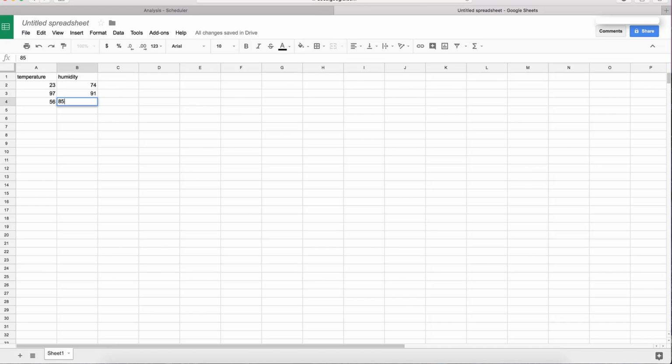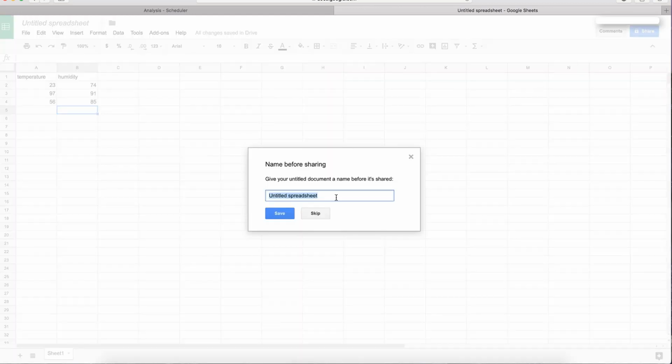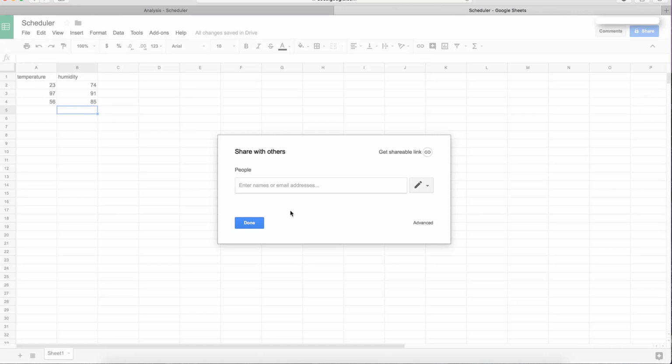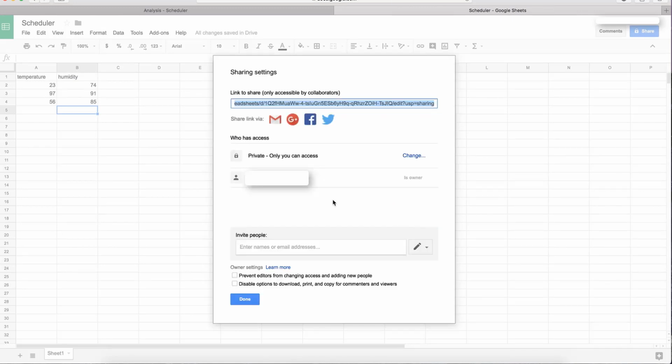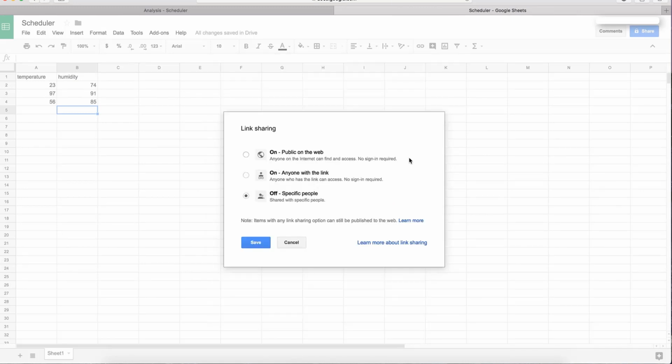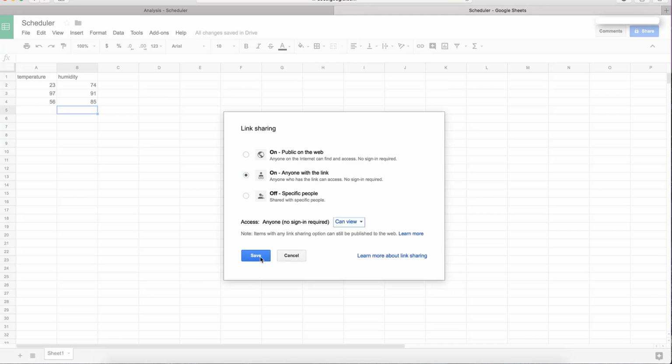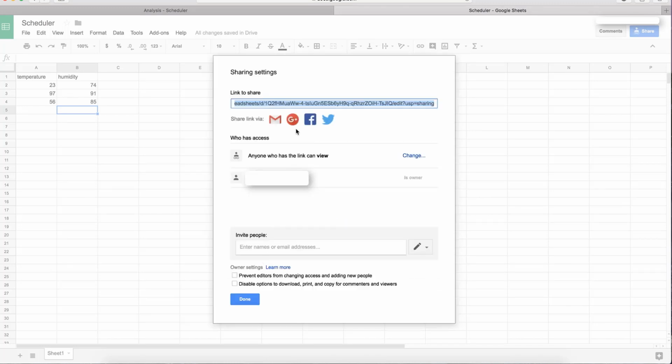For the analysis to be able to read the spreadsheet, you need to share it, so click the share and create a name and save. Click on Advanced, change the access. Now, on Link Sharing, choose On, anyone with the link, and save. Now, copy the link.